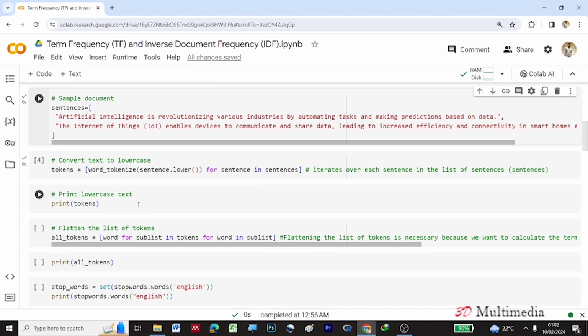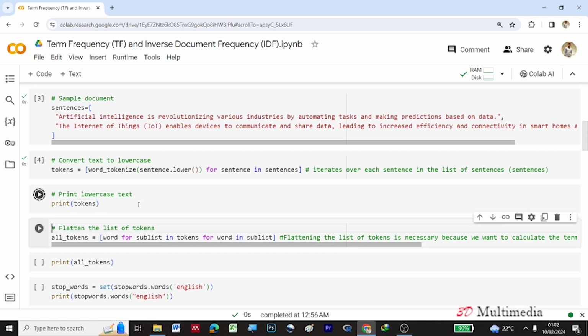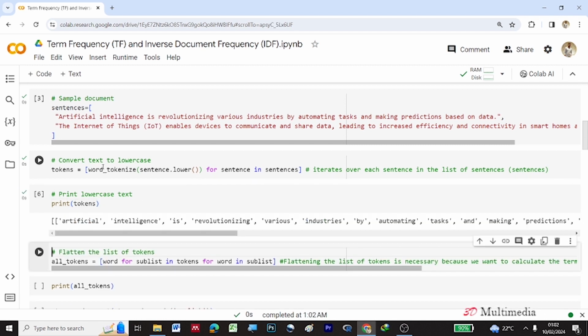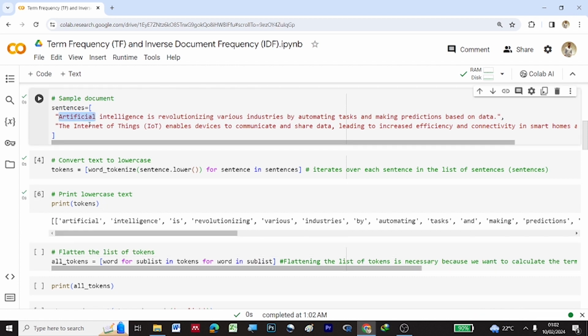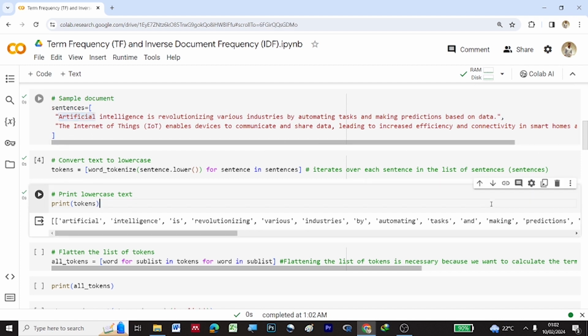Now let us print the tokens, because we have stored the lowercase text under tokens. So I'm just printing it. Now you can see those words which were in uppercase have been converted into lowercase, like artificial, internet. So we have printed the tokens.